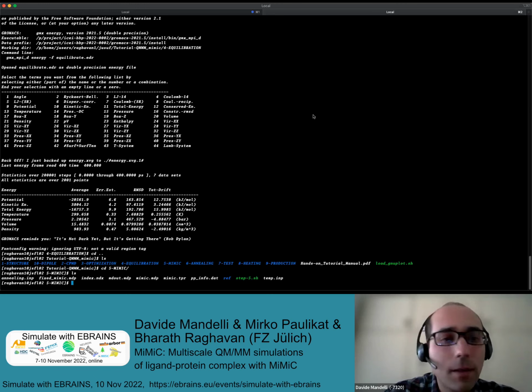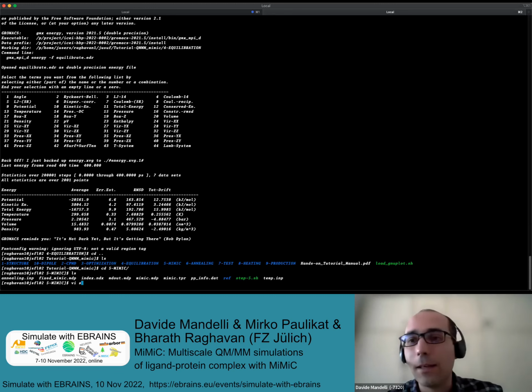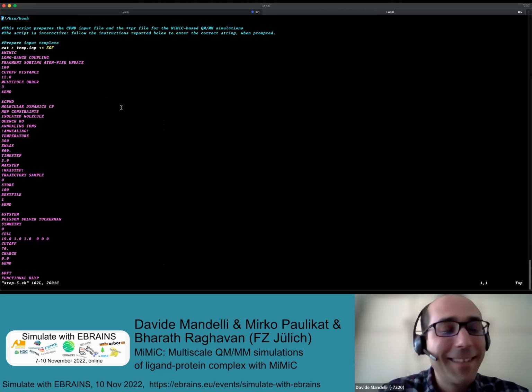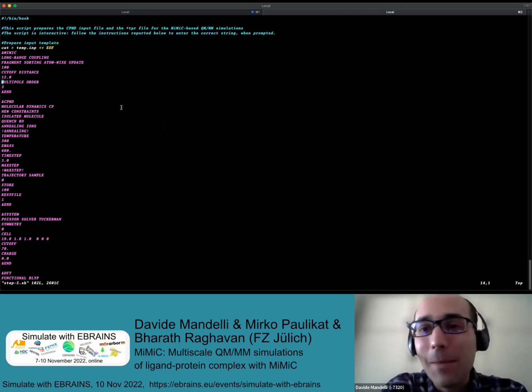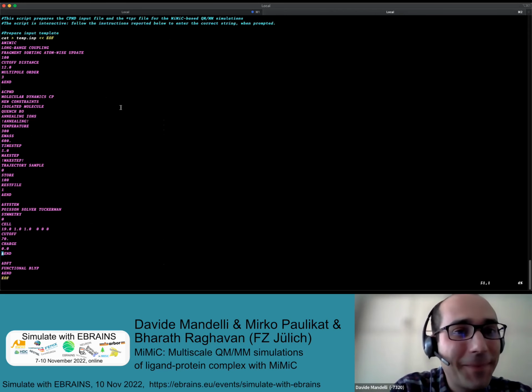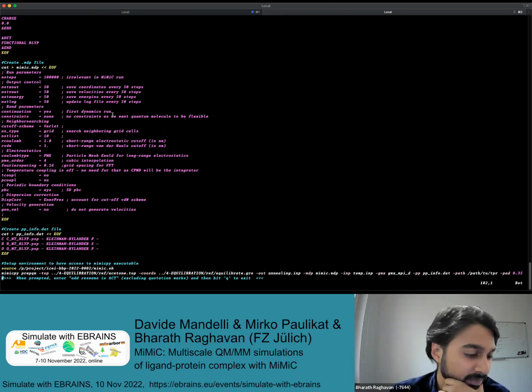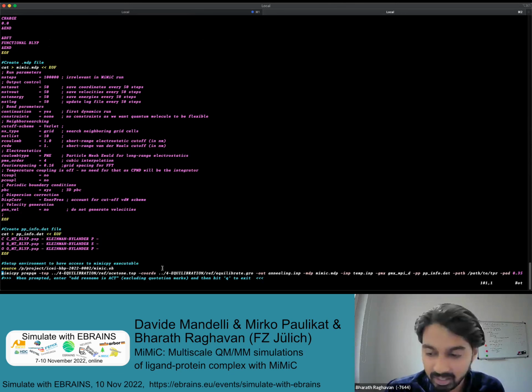Okay, so we can go on to step 5, and I think that here Bharat is the expert, since he actually wrote the MimicPy tool. So in step 5, we would go about preparing our Mimic inputs. For this, we would use the MimicPy tool, specifically with the subcommand prep-qm, which would help us generate the CPMD and GROMACS inputs individually, which we need to run the Mimic simulation.